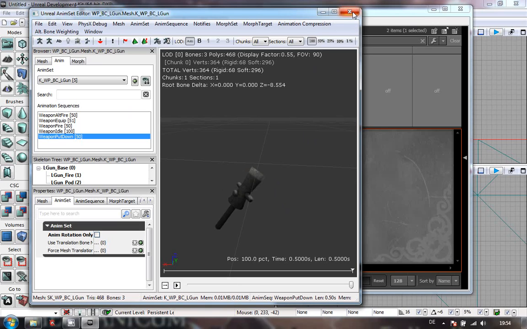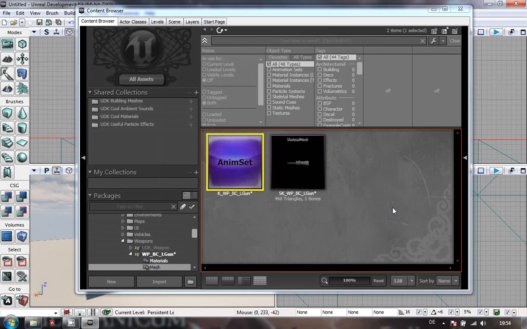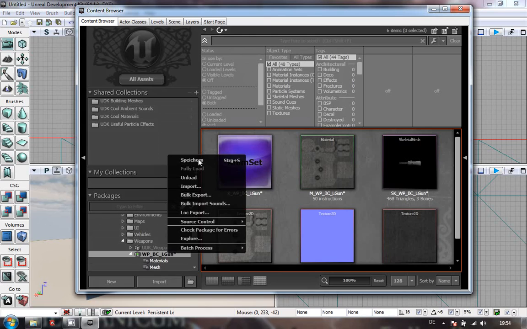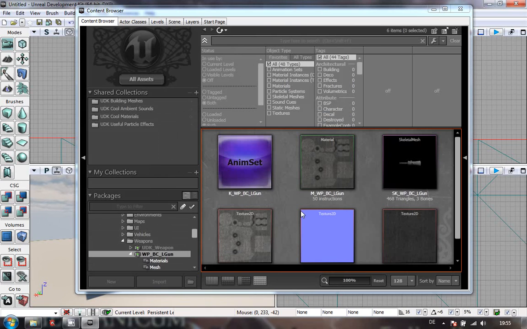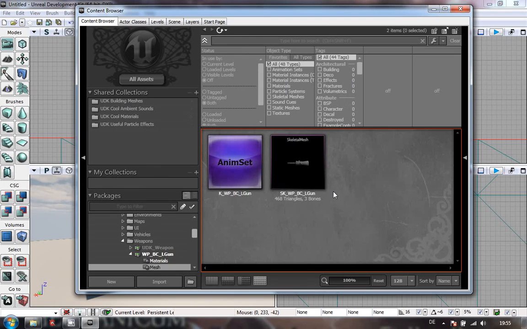That's all we need to do for weapons. Oh, one thing. Right, let me just save. Don't want to forget that. Cool. Right, one thing I want to mention at this time before I finish off.